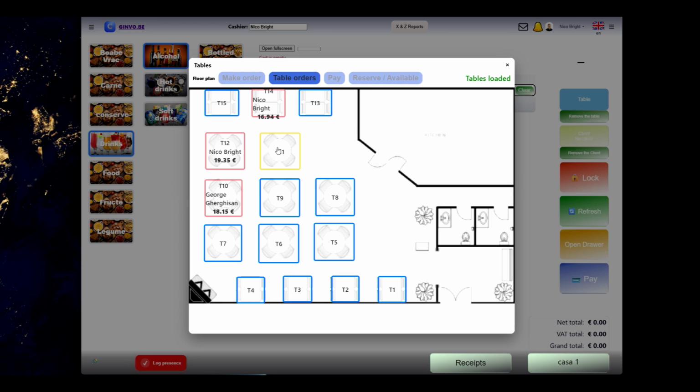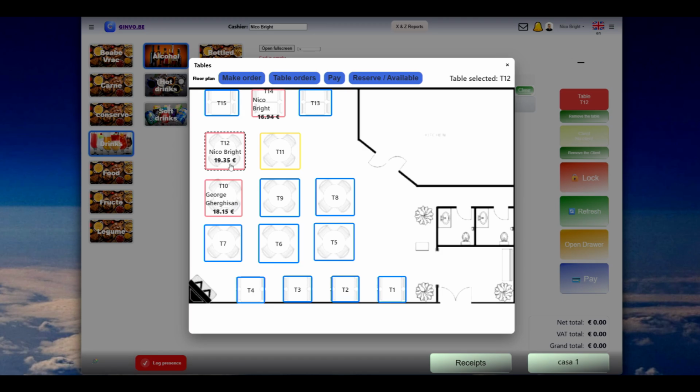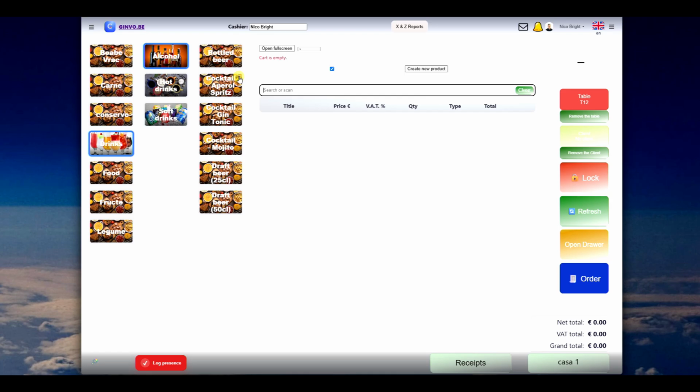Each table is clearly marked and can display its table number, the name of the waiter responsible for it, and the total amount that remains unpaid for that table. This gives the team a live overview of active tables directly from the floor plan. When a table is selected, its table number is displayed on the right side of the window header. The available table management buttons in the header are then enabled. From here, the employee can create an order for the selected table, review its existing orders, pay its outstanding orders, or mark the table as reserved.